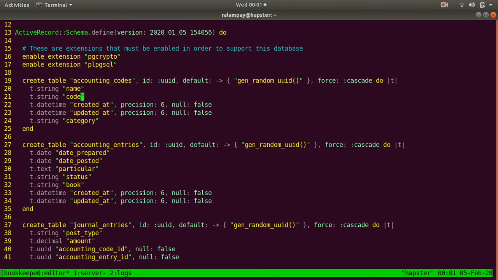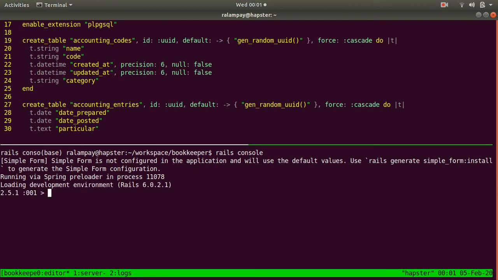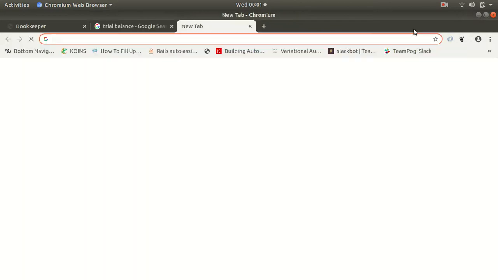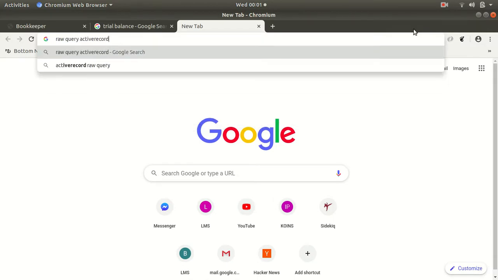Okay, so let's try it out first in the console. We want to create some sort of join. Usually for this case, I'd rather have a raw query rather than force everything in active record. Okay, so let's try to see how we can create a raw query using active record.